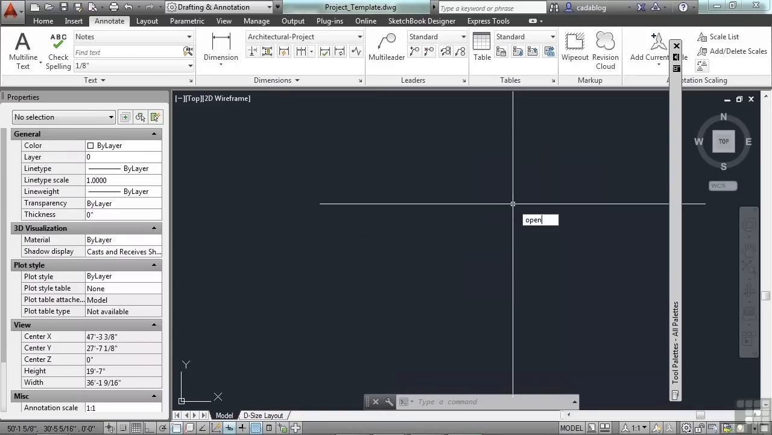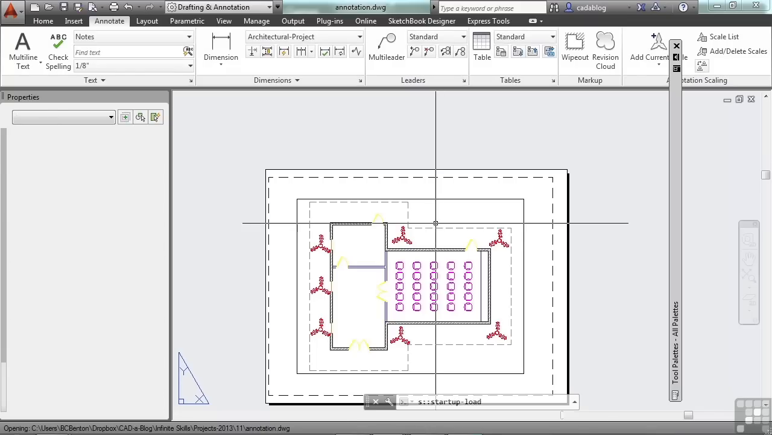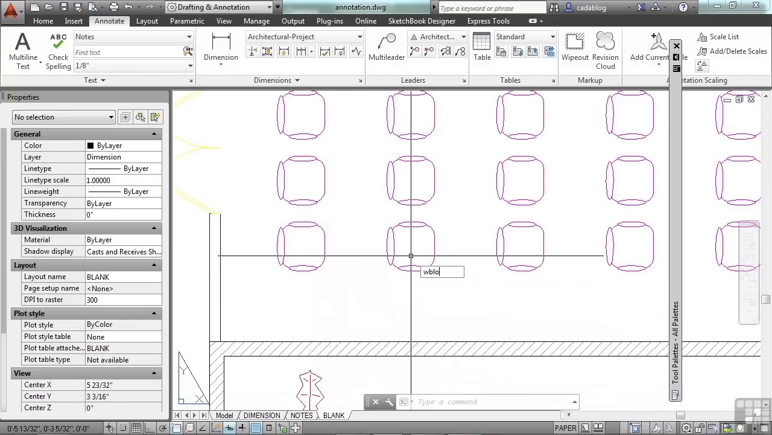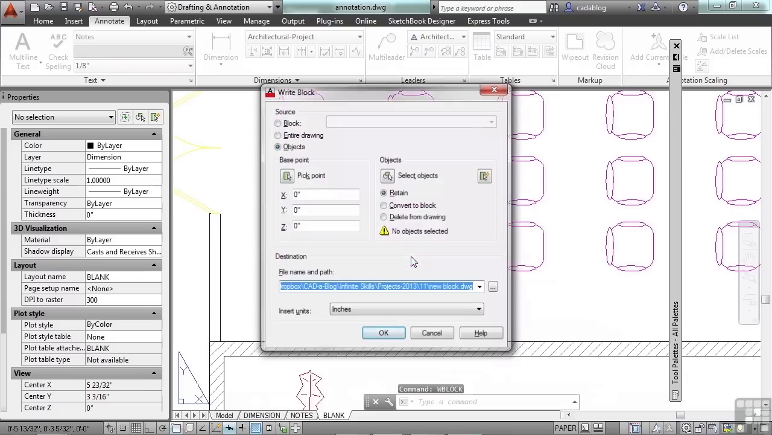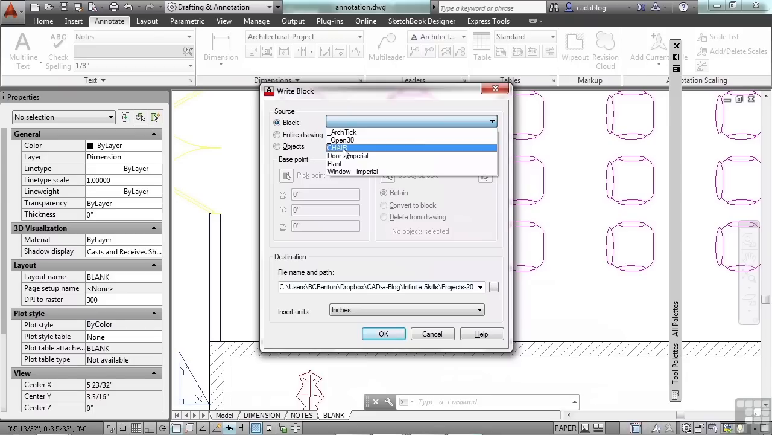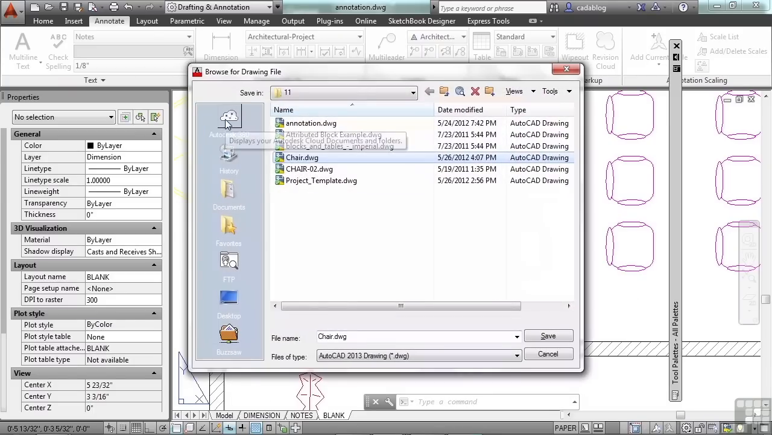Now, we need to get the chair from our annotation example file. So go to the annotation file, pick it, open it up. Now we're going to W block out our chair. Pick the block that you want. So we select block because it's already in here. Find chair and find the folder you want to save it in. If you want to save it in your cloud, that's fine. If you want to save it in your chapter, go right ahead.